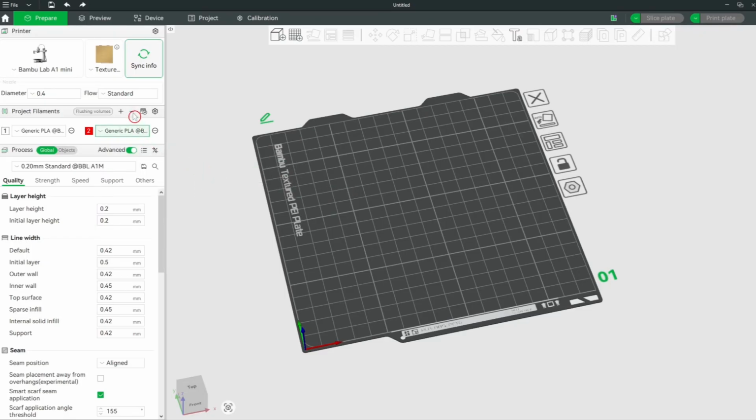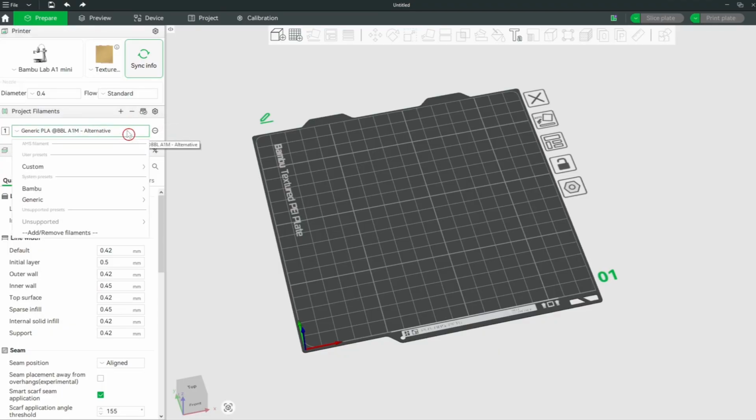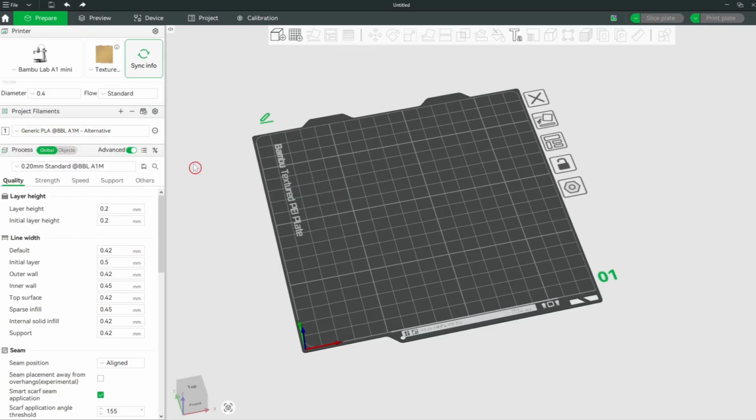When you click the minus button, the second filament will be removed from the project. You see, the first filament is active as the new profile. Now you can start using your new filament settings.